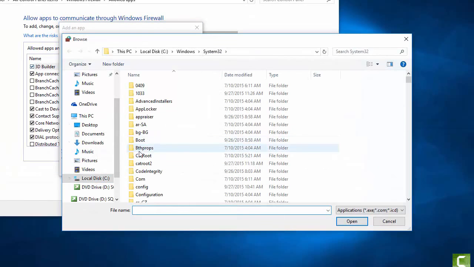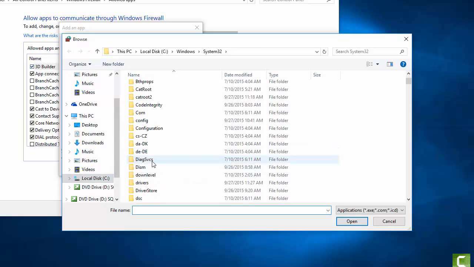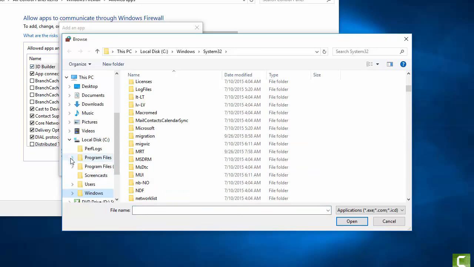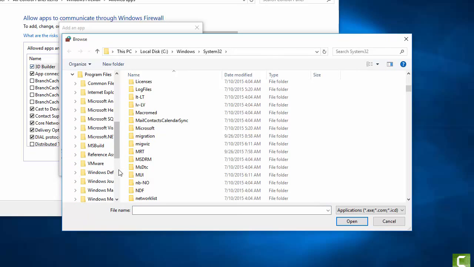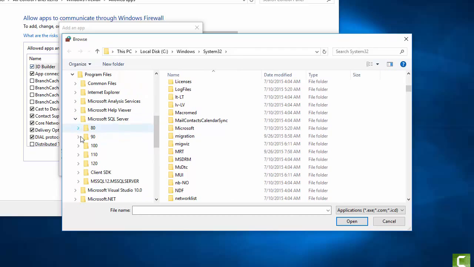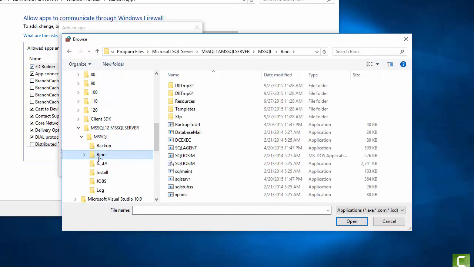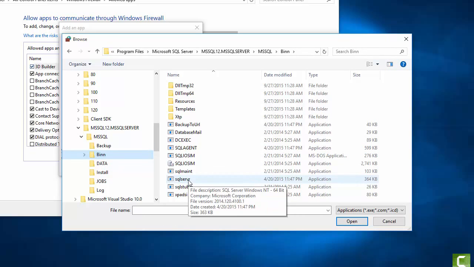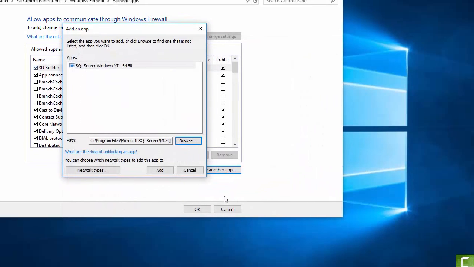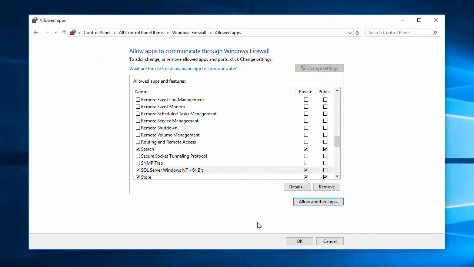Click on the Browse button and we'll look for Drive C, Program Files, Microsoft SQL Server, the MSSQL12.MSSQLSERVER directory, MSSQL, and the Binn folder. Look for the sqlservr executable and click Open. Then add that one, and now SQL Server is added to our list so other programs can communicate to it. Click on OK.